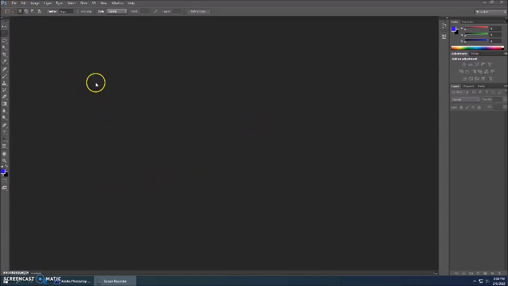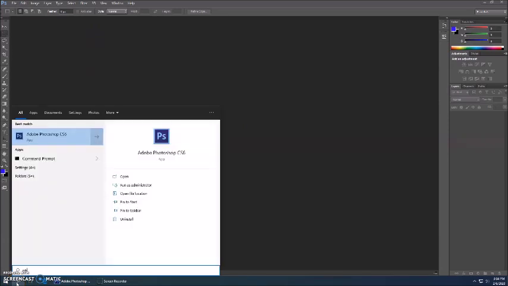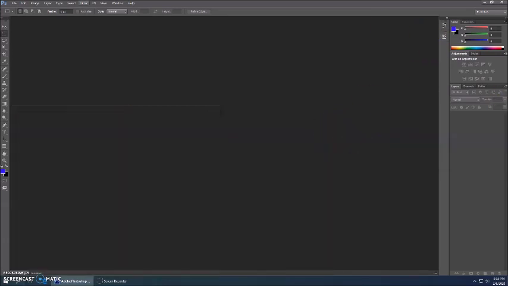So first of all, you want to open Adobe Photoshop. To get to it, you're going to go to your magnifying glass and type in photo, P-H-O-T-O. It's going to pop up right here, Adobe Photoshop CS6. You're going to click on it and it will load and it's going to look like this.